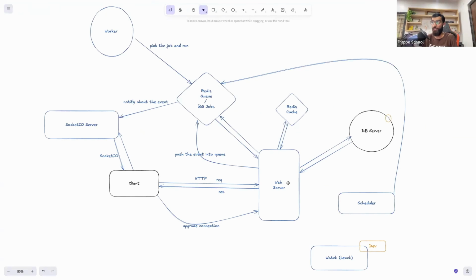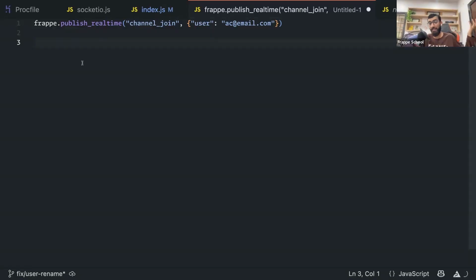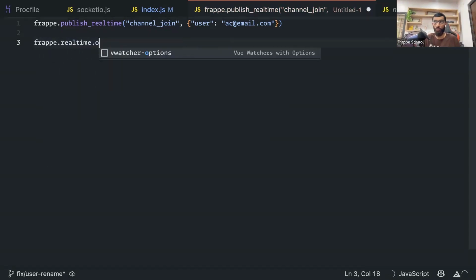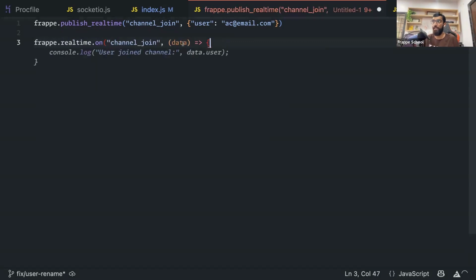Now you understand that it will go and put it in Redis, and then whoever is the subscriber, SocketIO will push, and whoever is the client who wants this event. For example, I was in the channel, so I was one of the clients listening for this event in the browser. There you have to write your JavaScript code, frappe.realtime.on, give it the same channel name, and do whatever you want with the data that comes back. In that case, this will be the user.